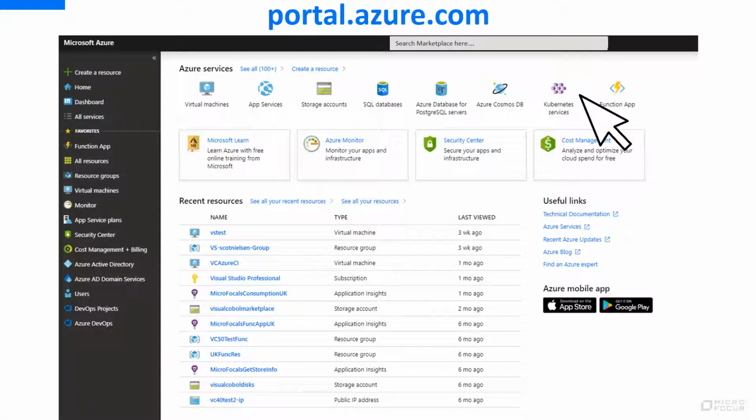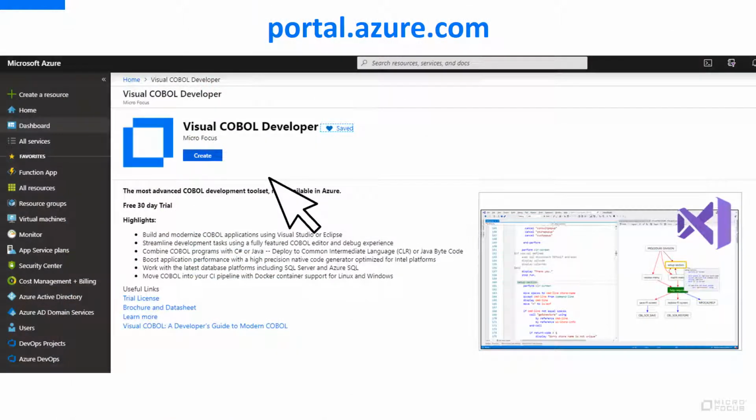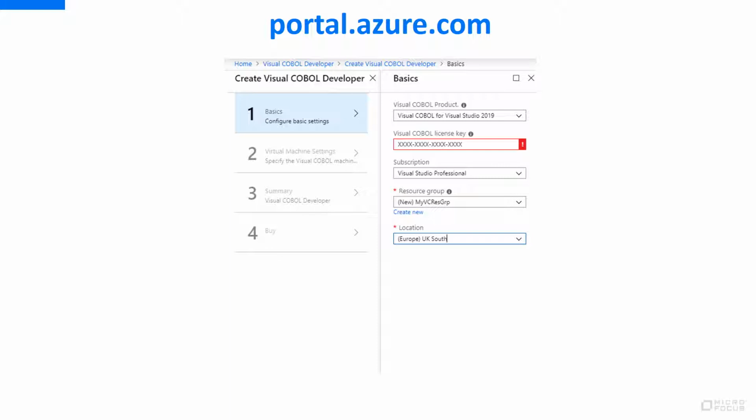Once signed into the Azure portal, search the marketplace for Visual COBOL. When you've found the listing, click Create. There are 4 simple steps you need to complete at this stage. First of all, configure the VM settings. Here you pick whether you want Visual Studio or Eclipse installed, and you can enter your trial license key you obtained in step 1. Finally, choose the location nearest you where the VM will be deployed.